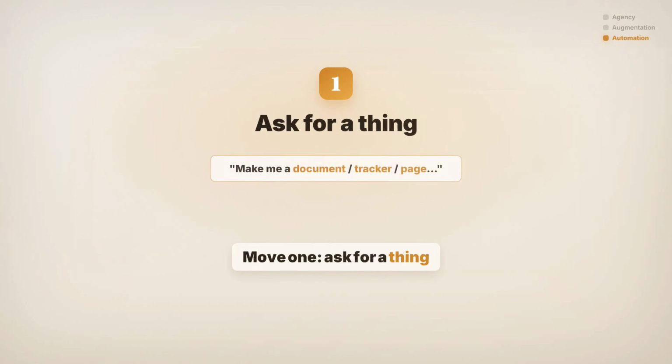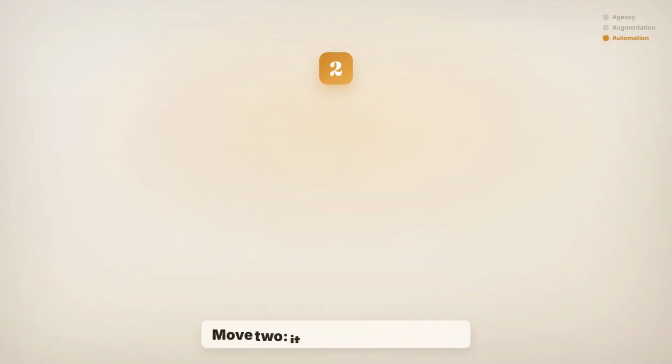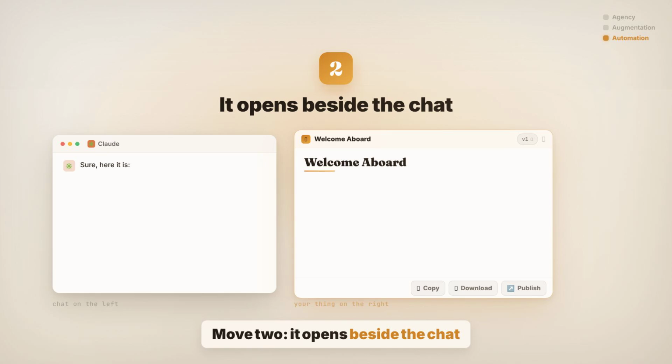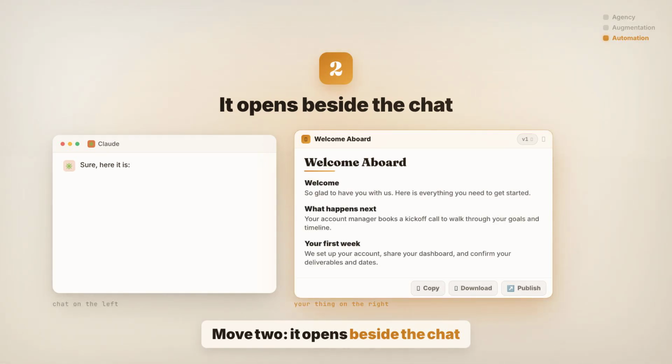Move 1. Ask for a thing. Don't say tell me or write me an answer. Say make me a document, build me a tracker, give me a 1-page site. Name the format, and Claude builds that, instead of typing a reply. Move 2. It opens beside the chat. This is the part that's new. It doesn't dump the thing into the conversation. A dedicated window opens on the right side of your screen, and that panel is your deliverable.